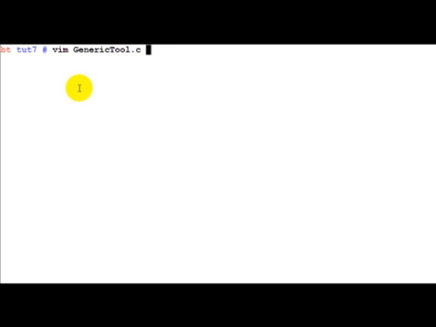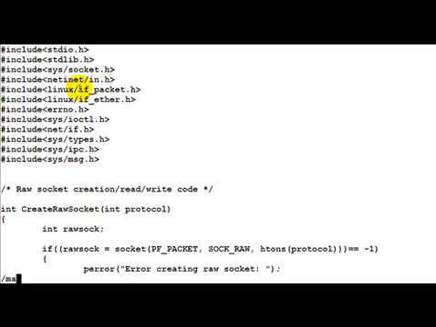Hi guys, in this video we will discuss the generic tool which we talked about in the presentation. Now this generic tool is just going to illustrate the framework which we discussed. So let's move on to the code and have a look at the main function.